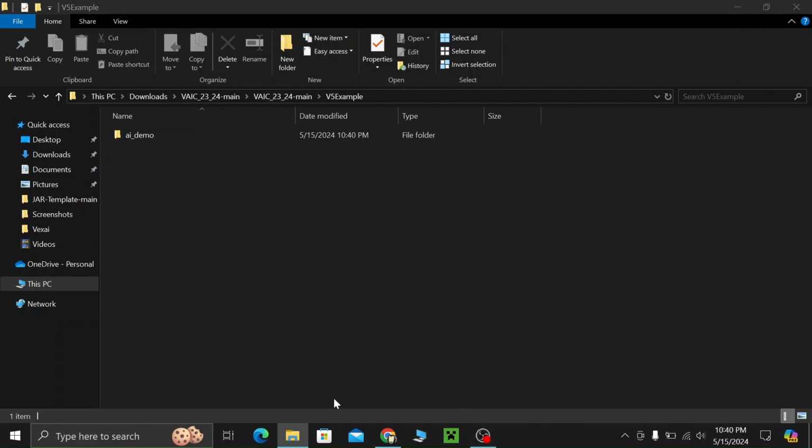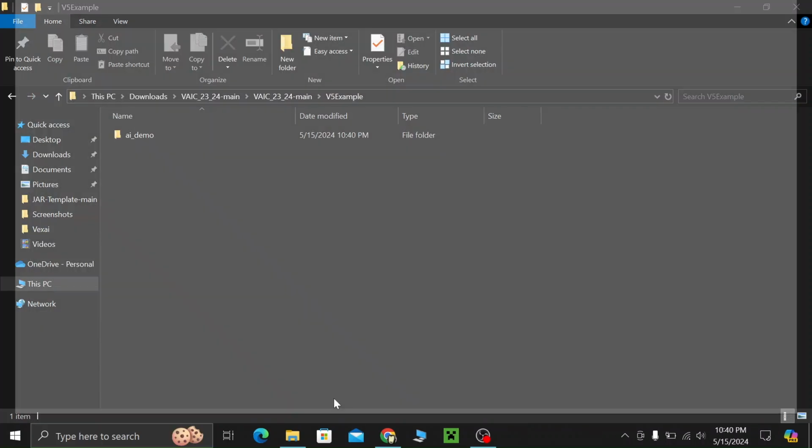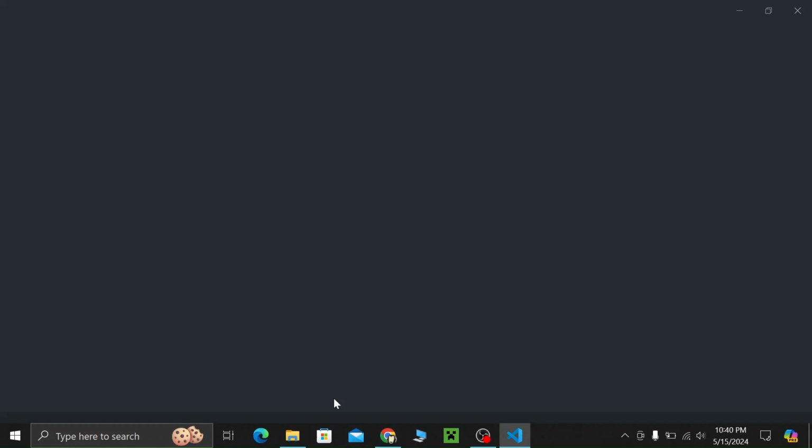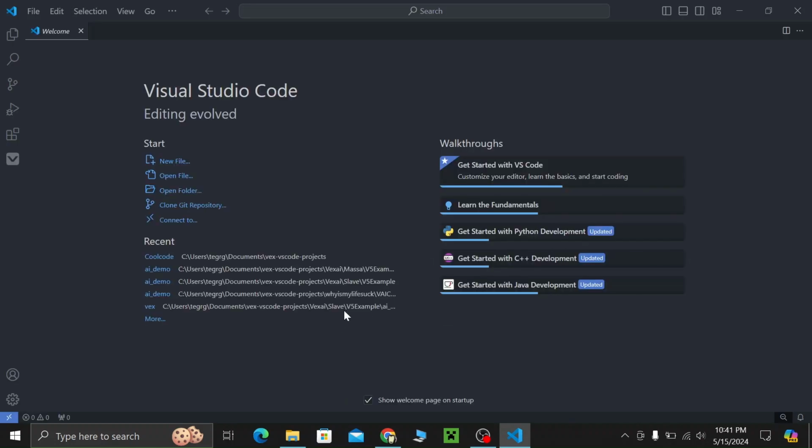But now I would open VS Code. Once code opens, you can see I've used this already, so I have some old folders I was using, so get it open.